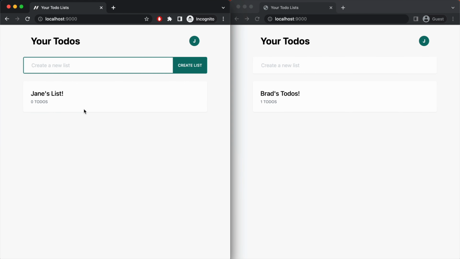So in just a few minutes here, we've wrapped our application in an authentication layer. In the next video, we'll use Nokkio Forms to create a login and registration page. See you then.